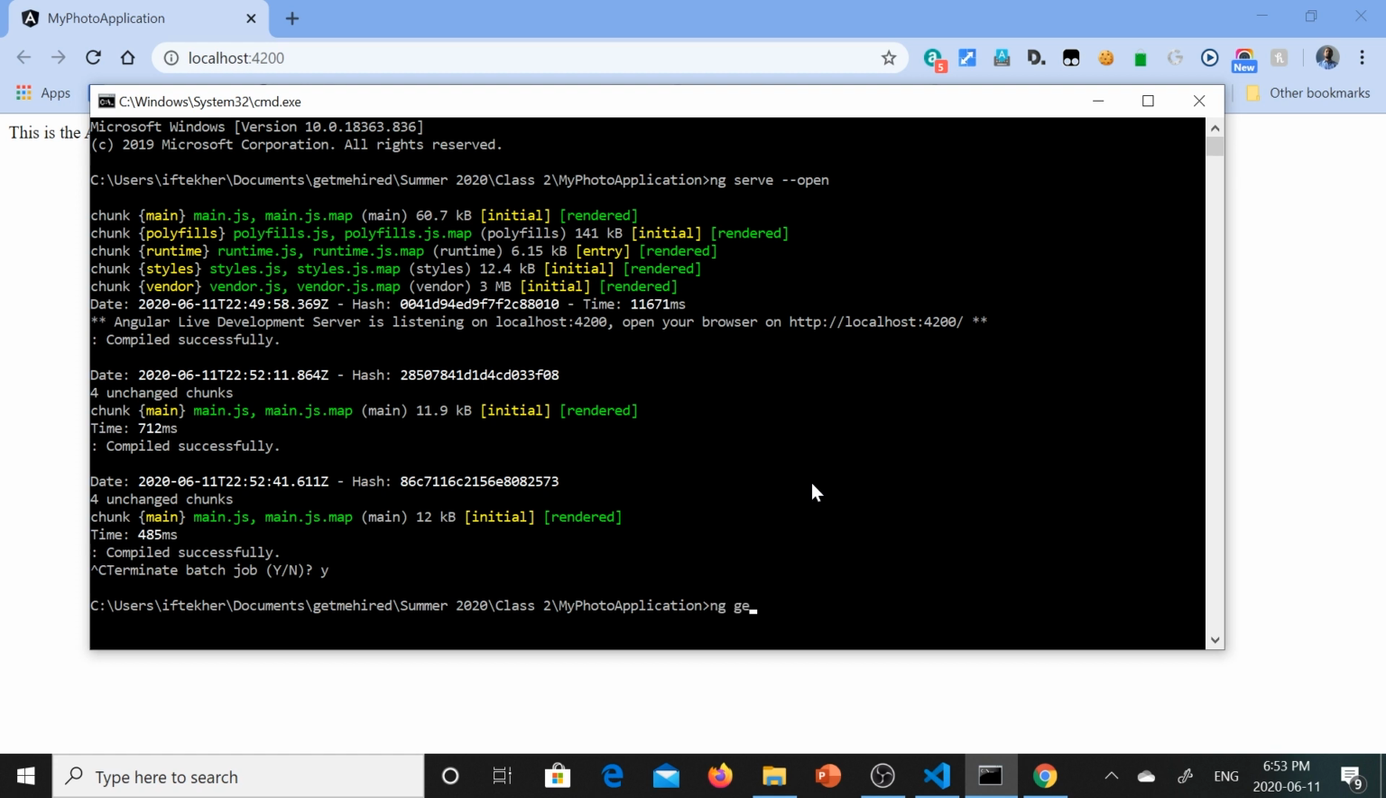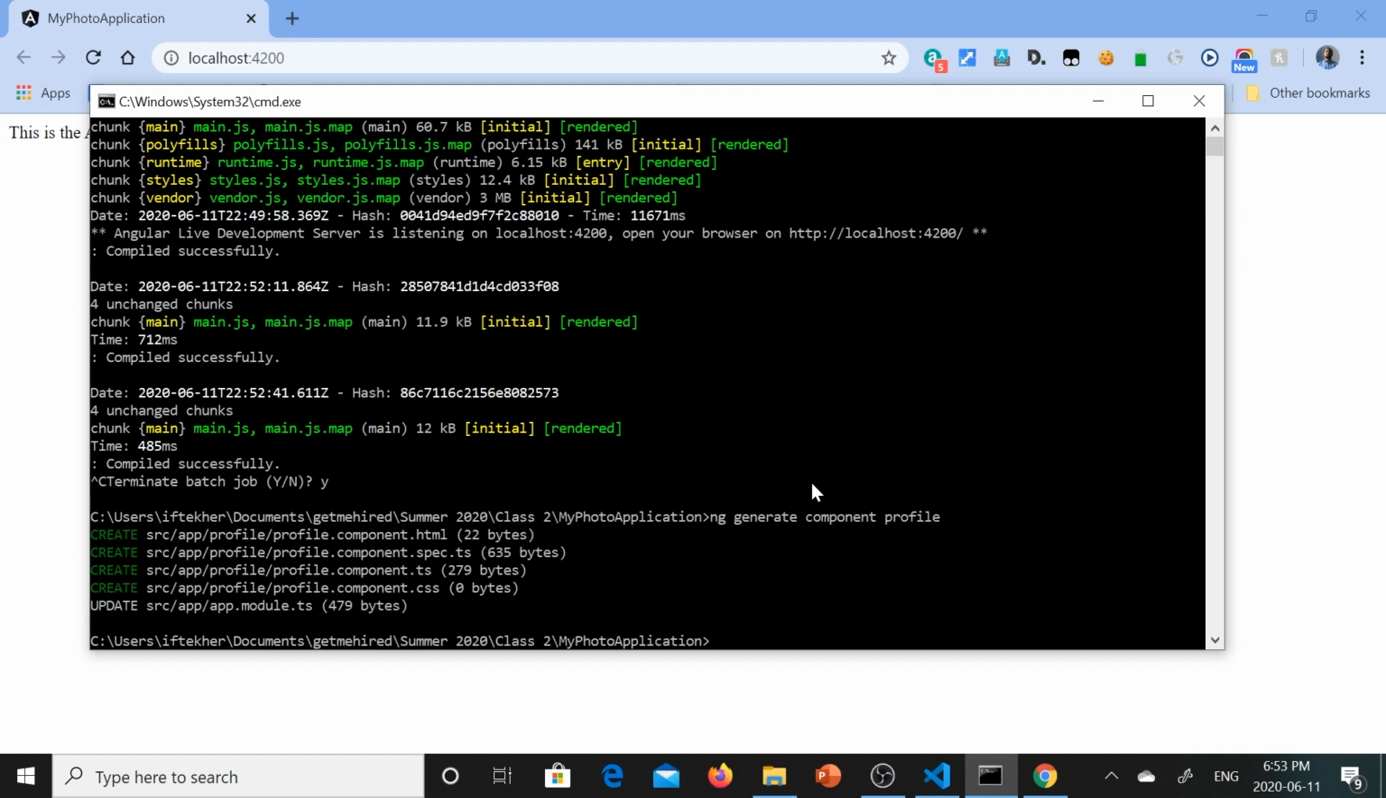So ng generate component, and then finally the name of the component, profile. After that, if I press enter, it will create the component for us with four files. Two of the files that we'll be frequently using are the first one, profile.component.html, or any other component.html, that's the view, and then profile.component.ts, which is short for TypeScript, that's the class for the component.